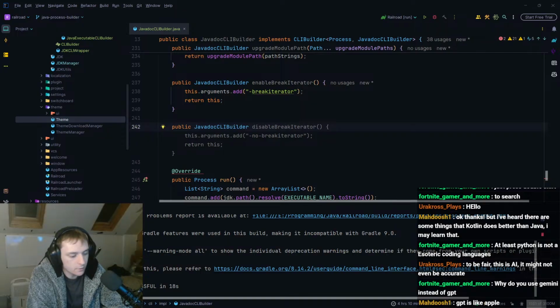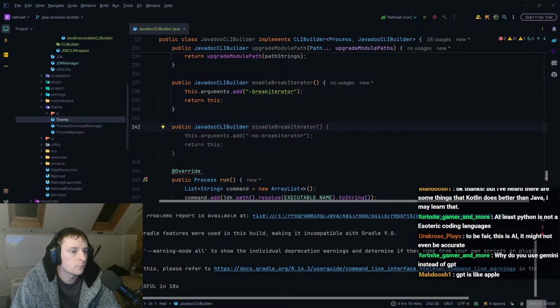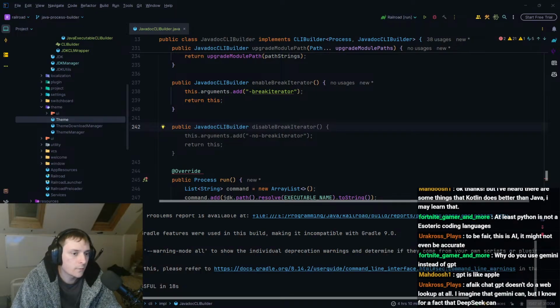Well, it's funny you say that because I actually have a subscription to ChatGPT, and I don't have one to Gemini. I just prefer to use Gemini for research, and I prefer to use GPT for everything else, to be honest. I don't know. Gemini just seems to be better at research. As far as I know, ChatGPT doesn't do a web lookup at all.